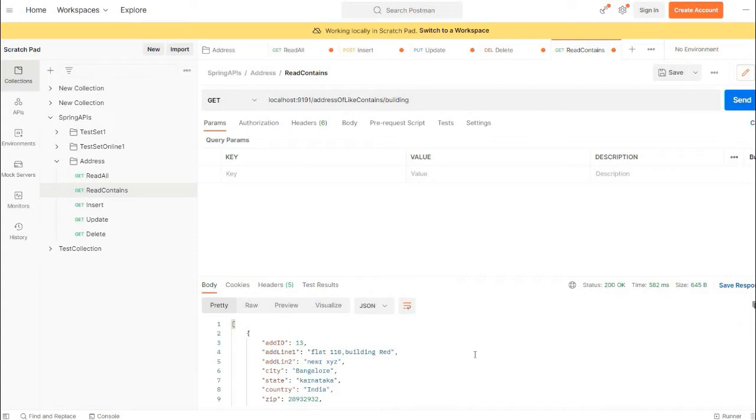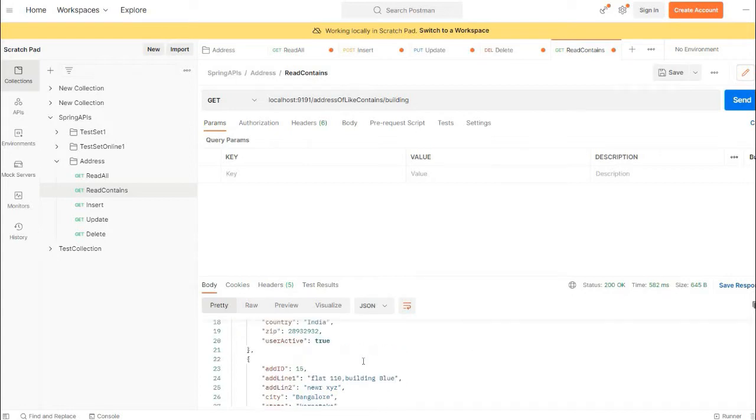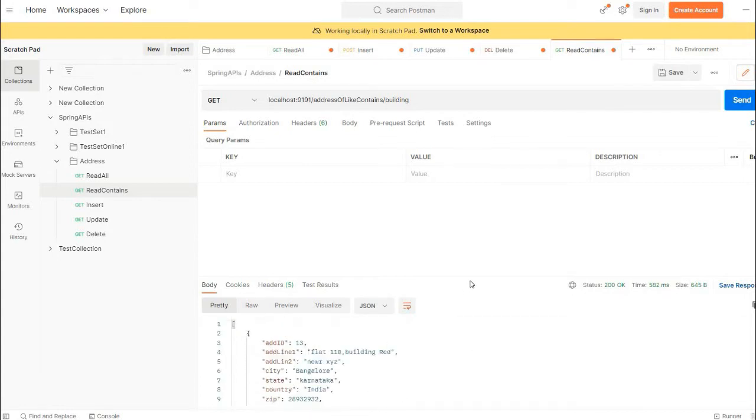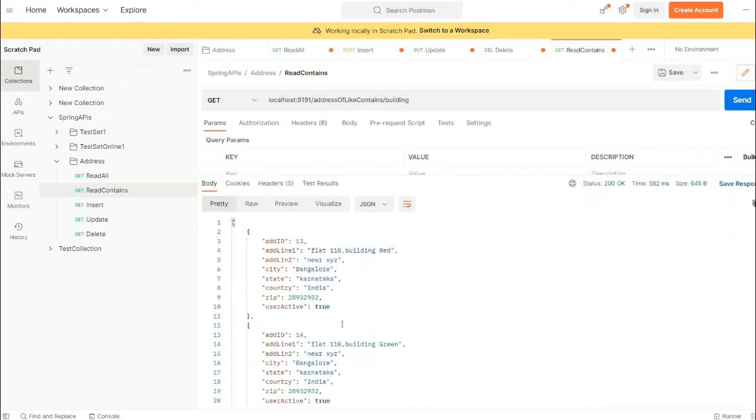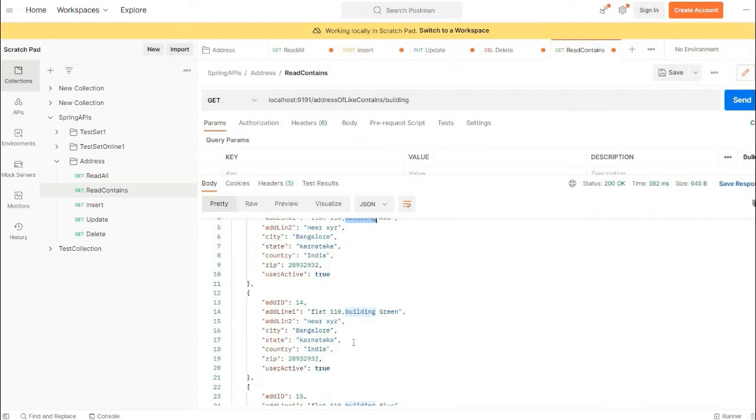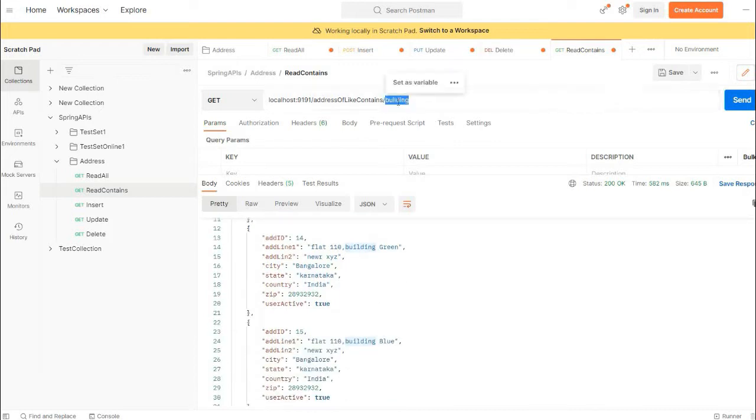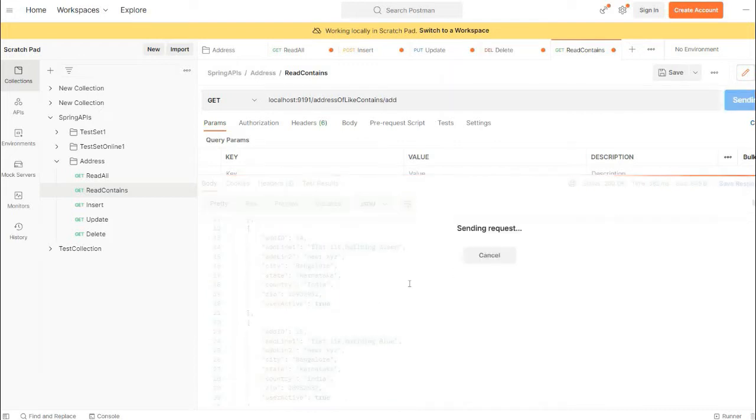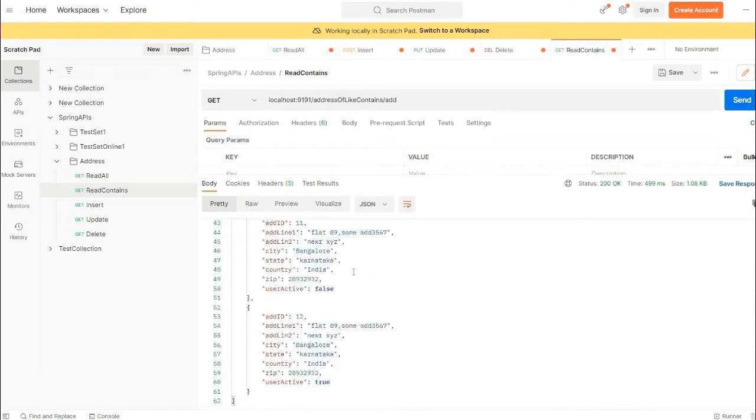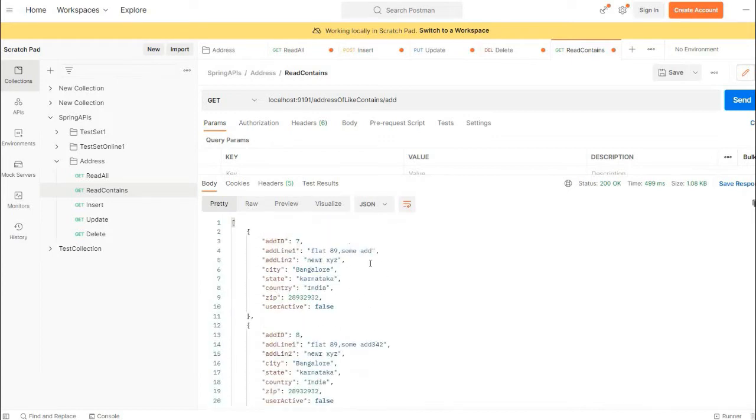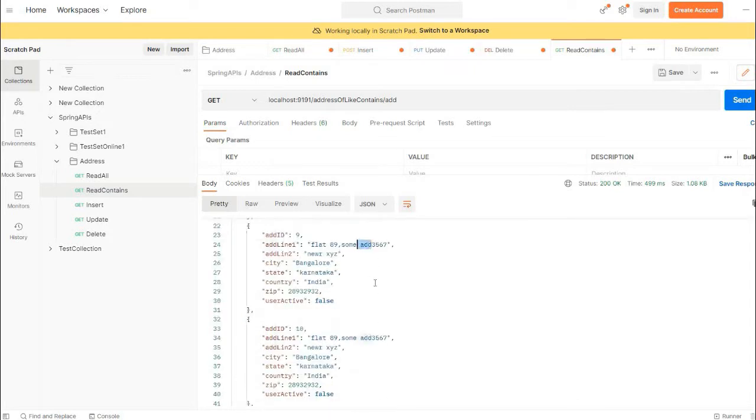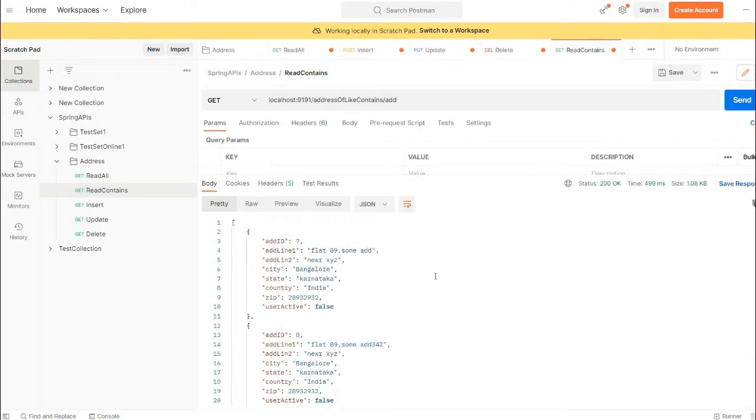Okay, so you can see how many records came. 3 records came. You can see this, right, guys? Here this is having building, this is having building, this is having building. If I put add, then 5 records have come, 6 records which are having add here, right? In here add, here add, here add. So that's how we can put our custom query and we can get the results. Okay, clear on this one?